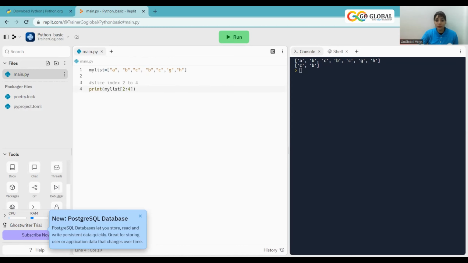So what will I do for that? I can do one thing: here the example is 2 colon, that's it. The end value I'm not defining at all. Now if I run it, I can see all of the values from index 2 onward are there.